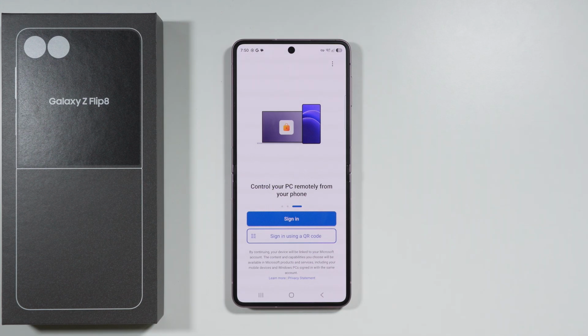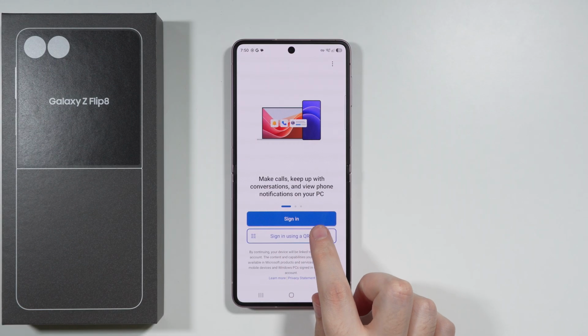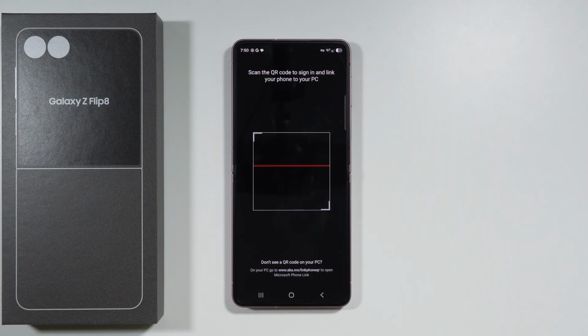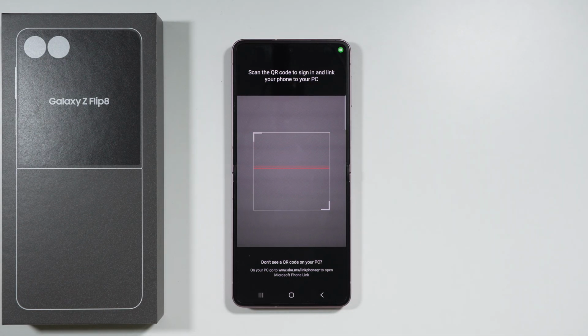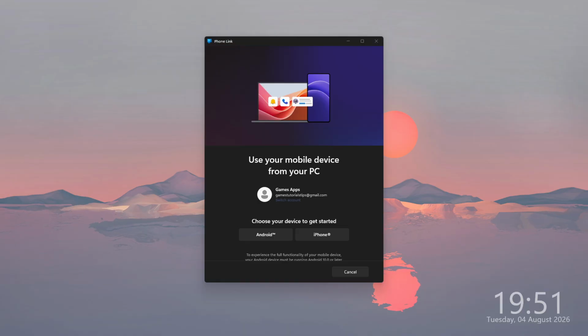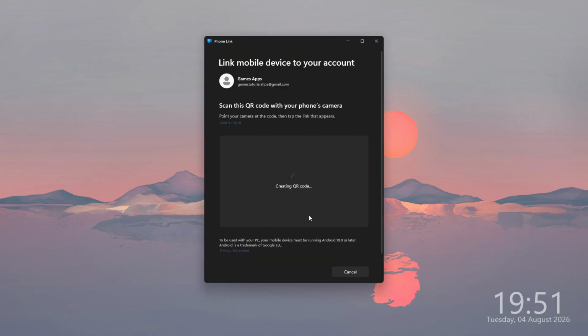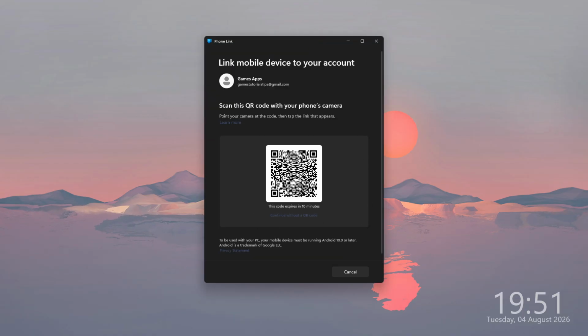Still, if you want to give it a try, you can of course sign into your computer on your phone, ideally by using a QR code. So you can go over here and grant permissions, and let me show you how to get the QR code. You can get the QR code by opening the Phone Link app on your Windows computer. Over here you want to choose Android, and then you will generate a QR code that you need to scan, and then follow instructions that you will see on both your phone and your computer to finalize this, and you should be able to connect wirelessly.